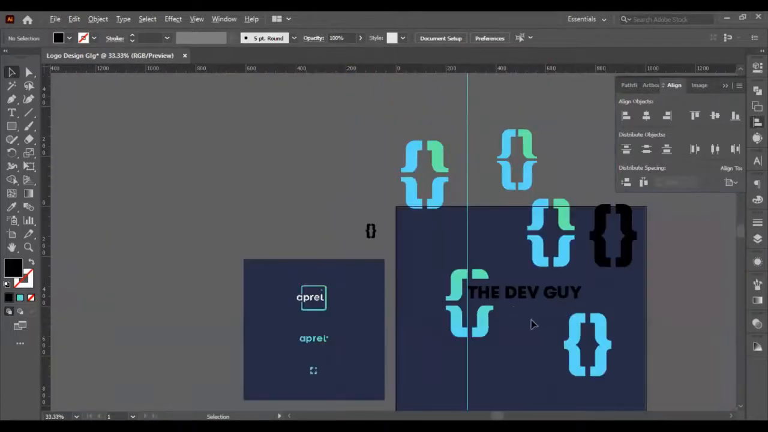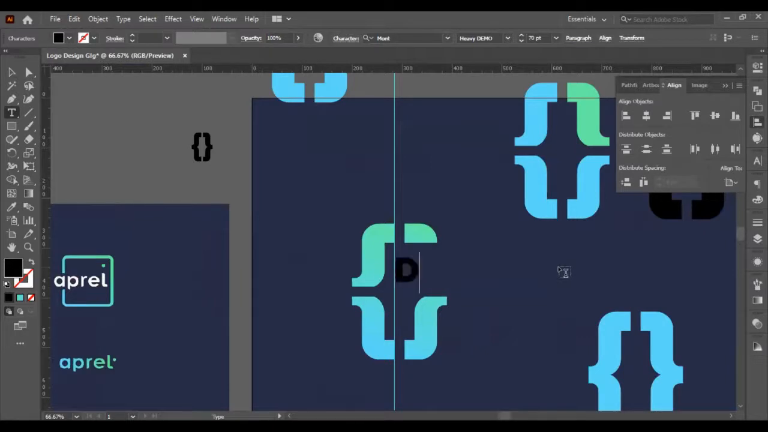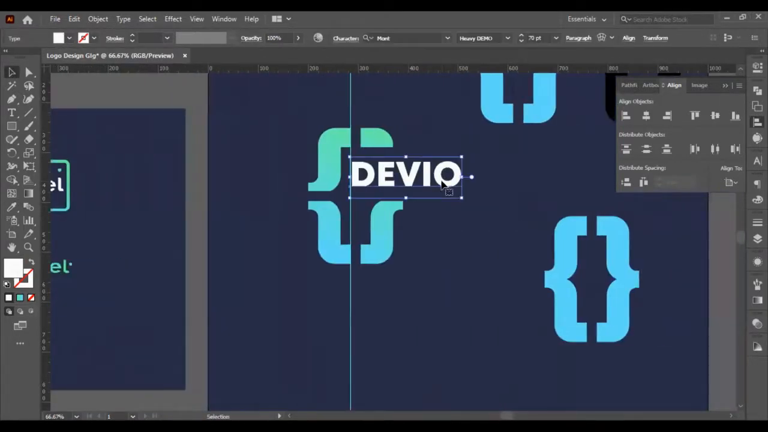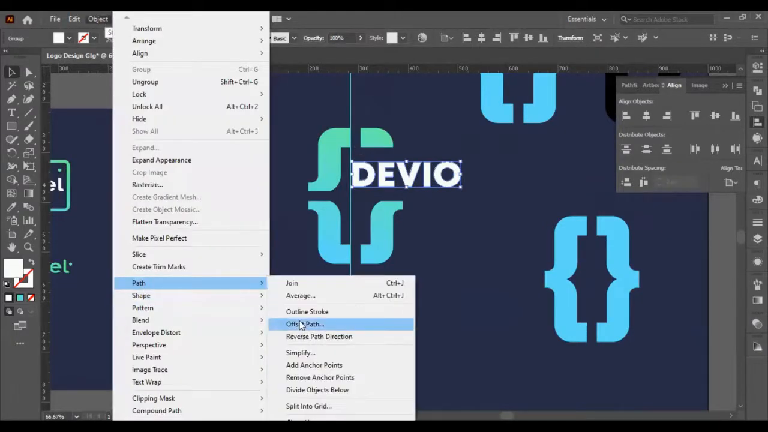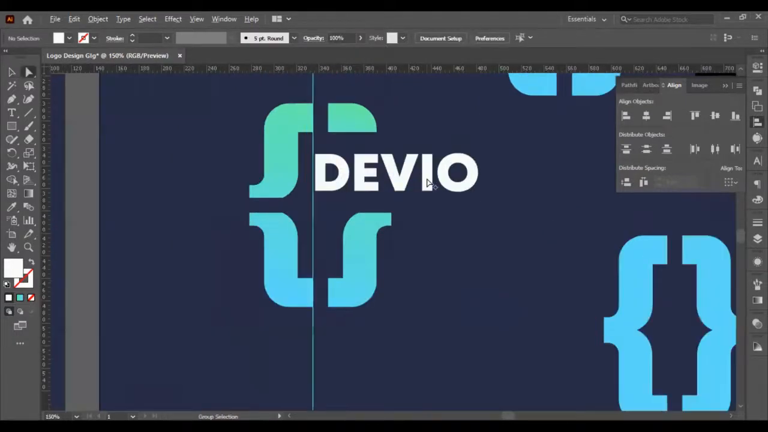We're obviously not going to call it the dev guy, so we're just going to call it studio. We'll just call it dev. And we're going to change this color to this white. Let's see what effect it has on the logo. All we're going to do is create outlines. I'm going to go to Object, Path, Offset Path, the same. We're not going to make it that small though. I'm just going to take it down twice just to make it slightly smaller.